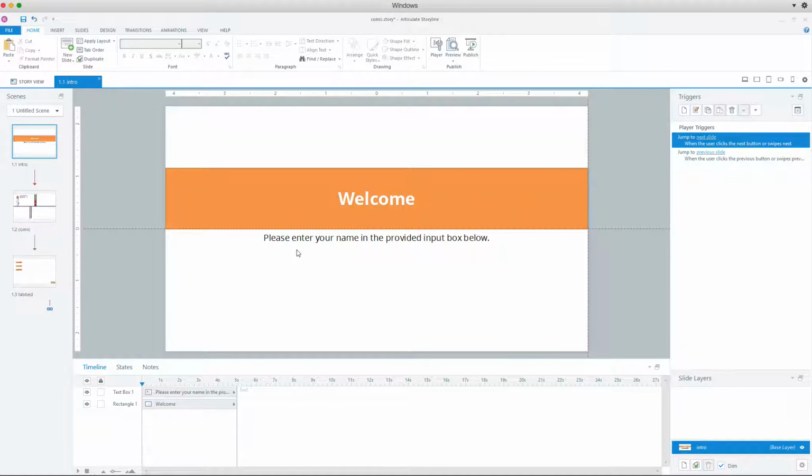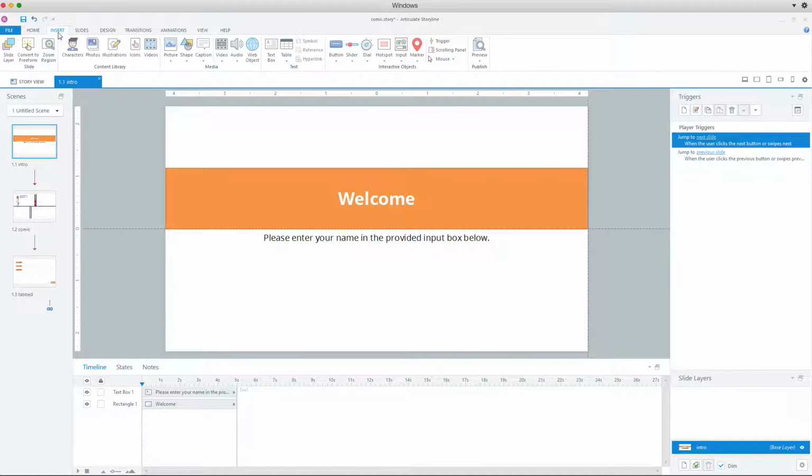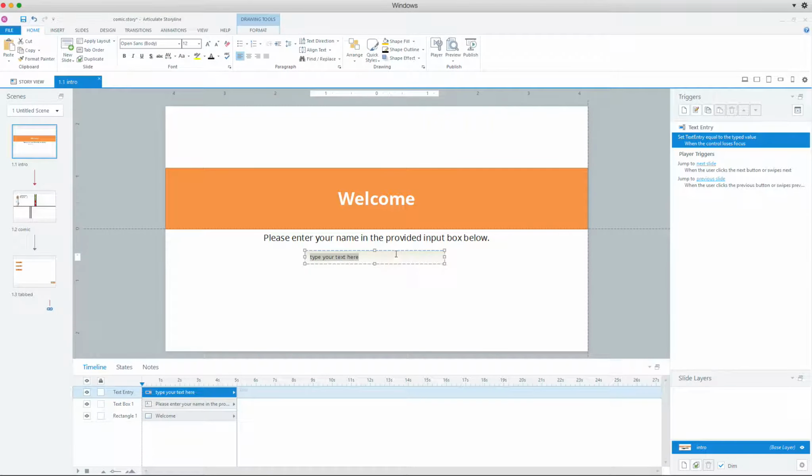So it says, please enter your name. So we need to find an input text box, right? So I'm going to go to Insert, and we cruise through the interface at the top, characters, photos, all of those things. And here we go, we see input. See that? So when I click on that, I can come down here and I see data entry. They're giving me the option of either A, text, or B, number. So I'm going to hit text. And then just like in Captivate, I draw, and there you go.